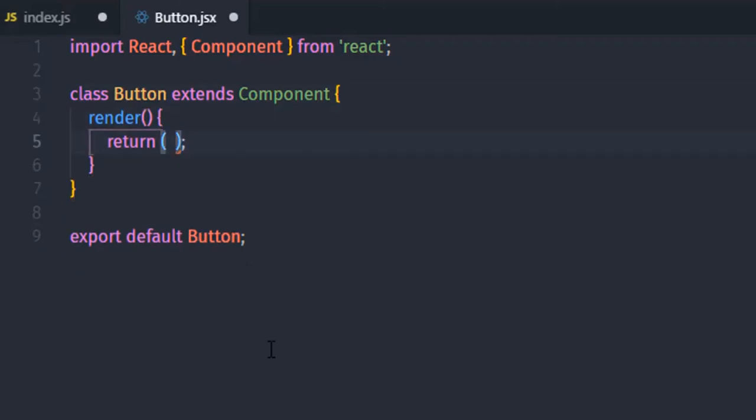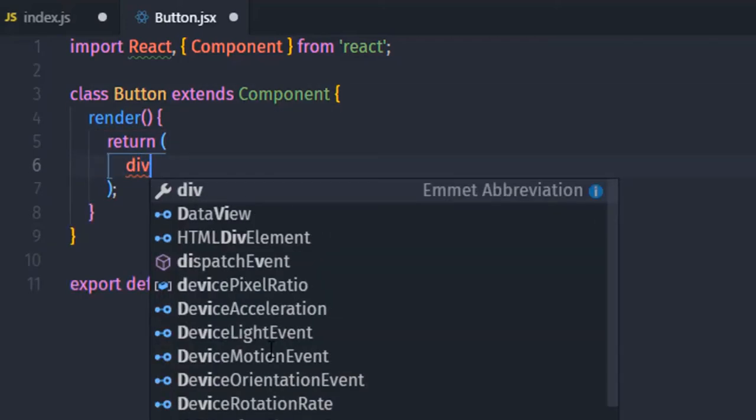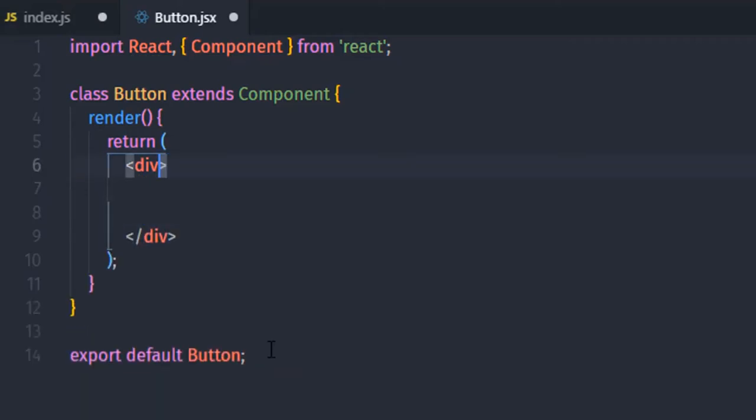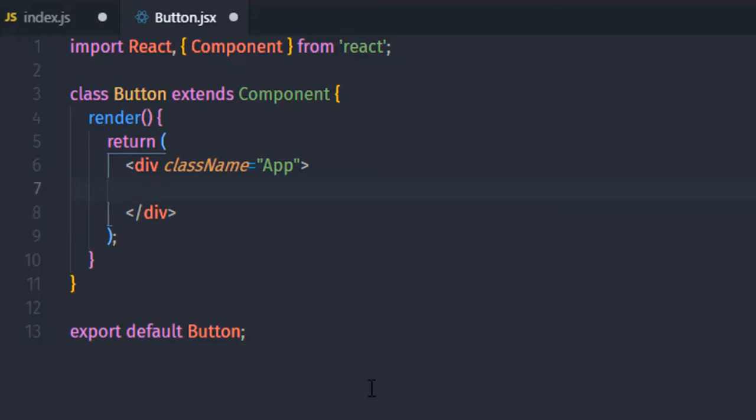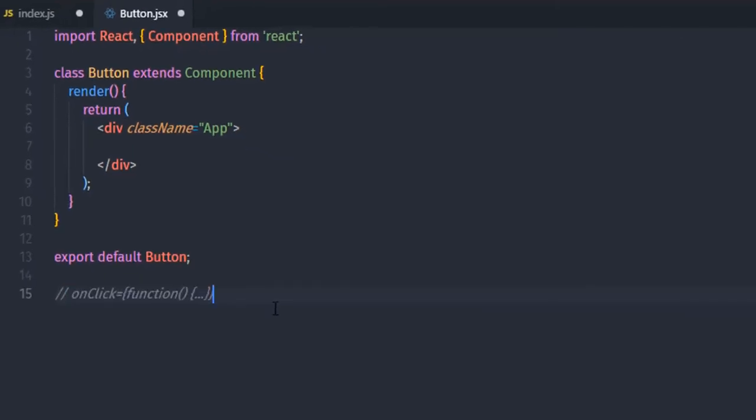And in the render method, I will return a division tag with the className app, right? There are different ways to create a handler function. You can create an event handler like this, or like this. So here we'll create an onClick event with a handler function, right? Or you can specify the onClick event with a handler function which is an arrow function. Now I just want to show you how you can create an onClick event on the button.